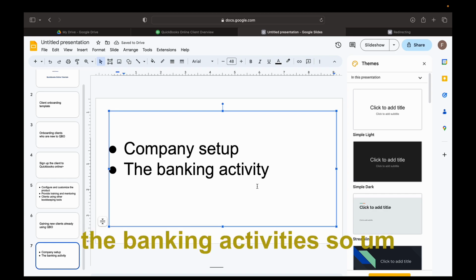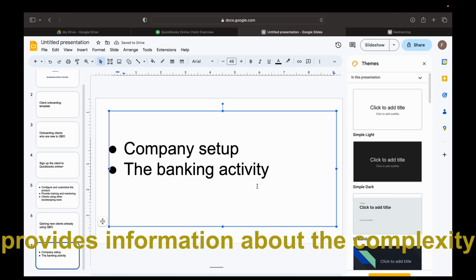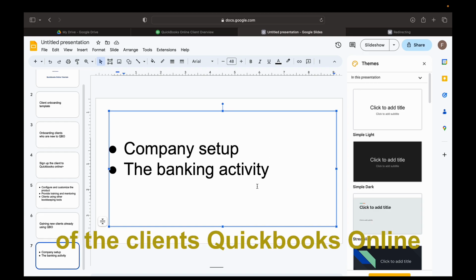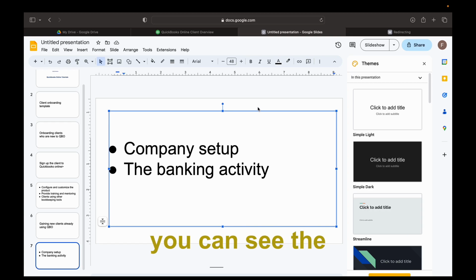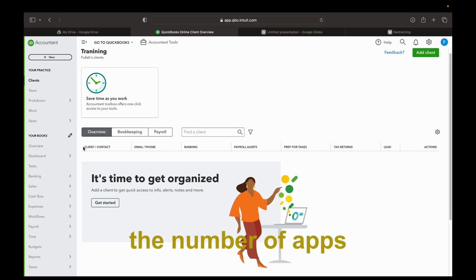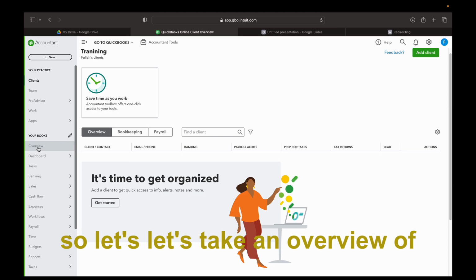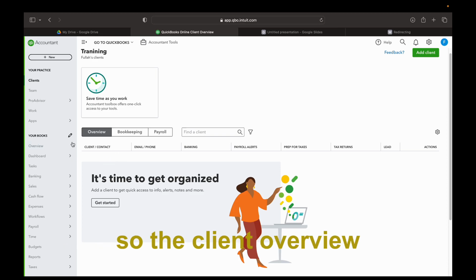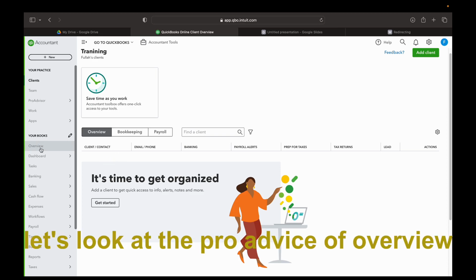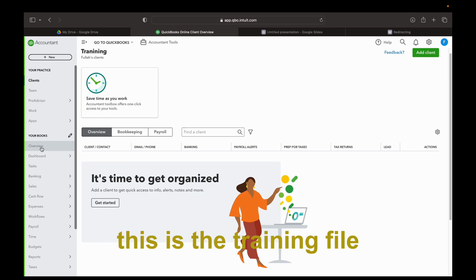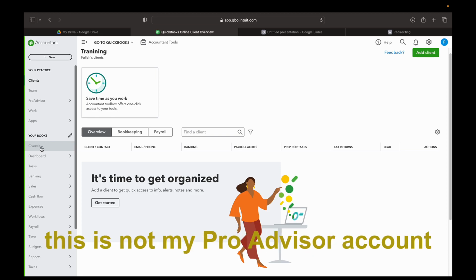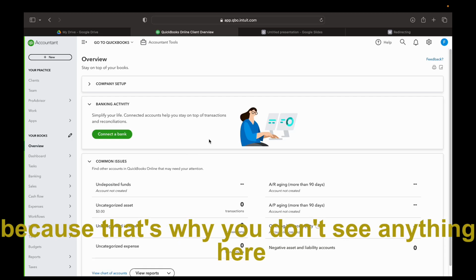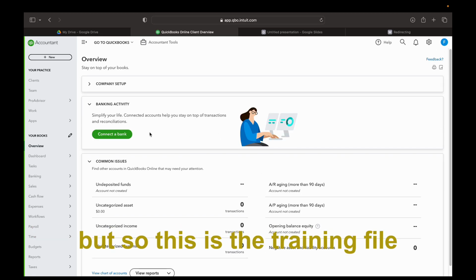The company setup provides information about the complexity of the client's QuickBooks Online. Like I said, you can see the number of apps. So let's take an overview of the client overview. Let's look at the Pro Advisor overview. Let's say my book, but this is the training file. This is not my Pro Advisor account, which is why you don't see anything here. But this is the training file.